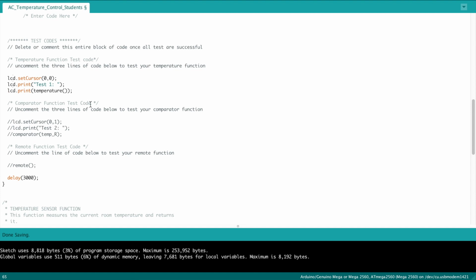Once you have implemented your comparator function, similarly to the temperature function, you're going to uncomment this one, this one, and this one. Connect your device to the computer and then upload your code to the Arduino again. At this time, you should be seeing test 1 displaying on the top row of the LCD, while test 2 will be displaying on the bottom row of your LCD.